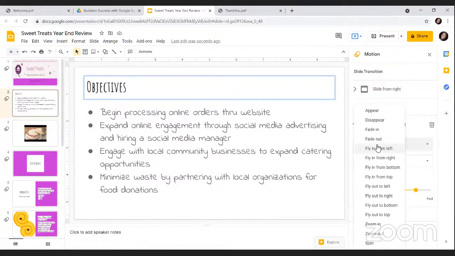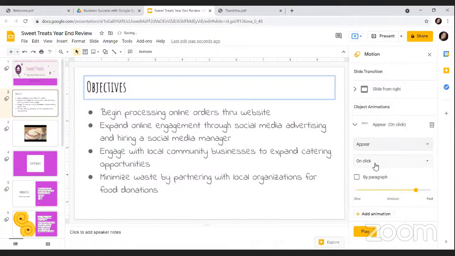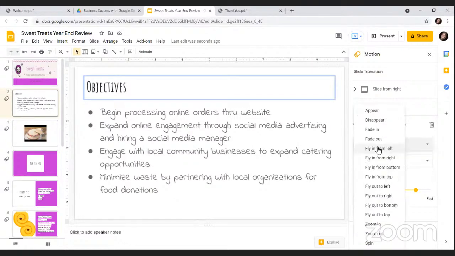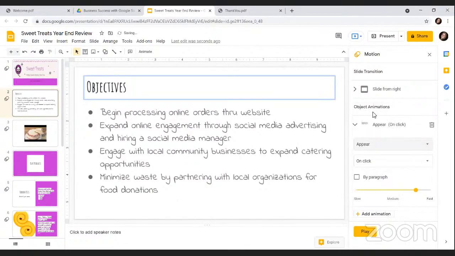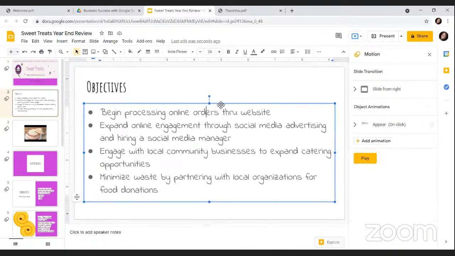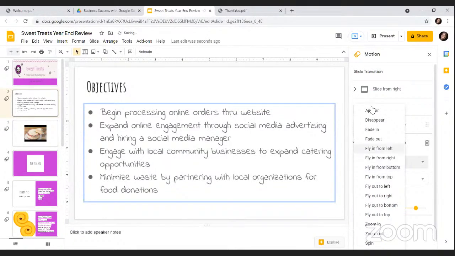And I can use that drop down to choose something that I like, and I'm going to go ahead and leave it with on click. You could also have it do automatically after previous or with previous if you wanted to have some transitions that you didn't need to click through on your own. And then I want to go ahead and do my text. So I'm going to add a second animation. And I'll go ahead and just do that up here, animation again.